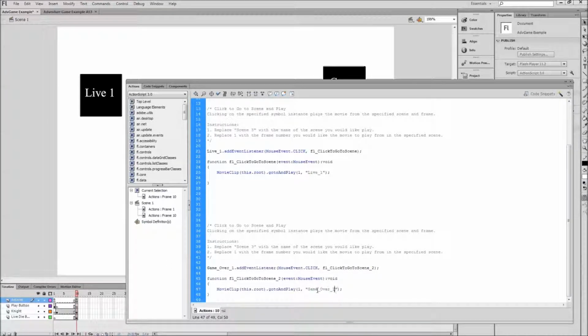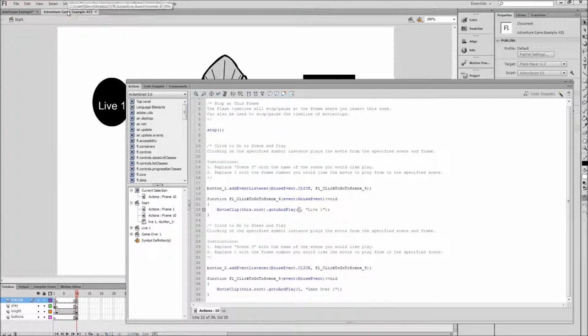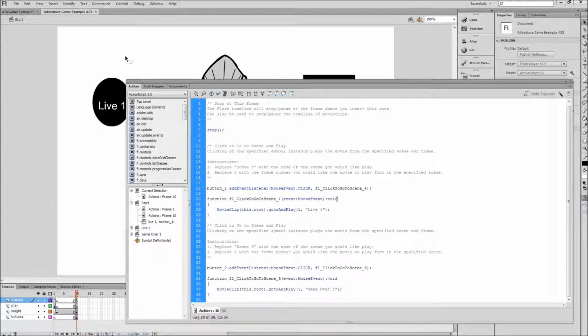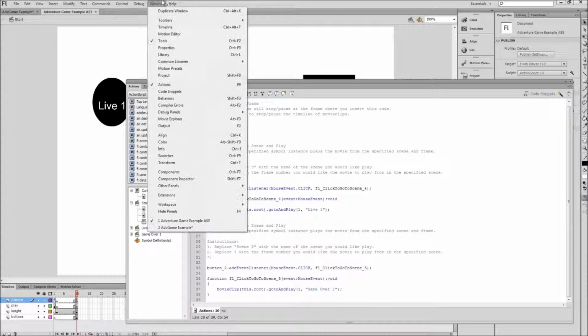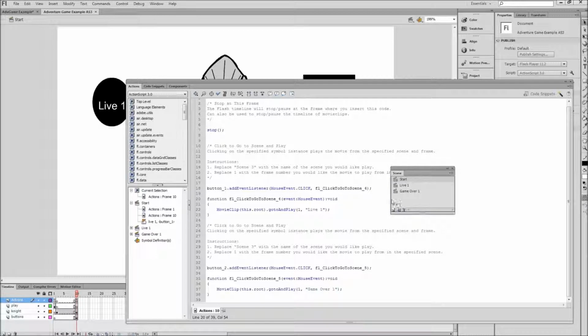Now what we need to do is create these two scenes, live 1, game over 1. If I jump back to my original example, those two scenes are nested in here. If we click on the edit scene button here, you see live 1, game over 1. Now what we need to do is open the scene panel. We get to that by going to Window, Other Panels and Scene. And this little button here, which is like the new layer button, we can create as many new scenes as we want.